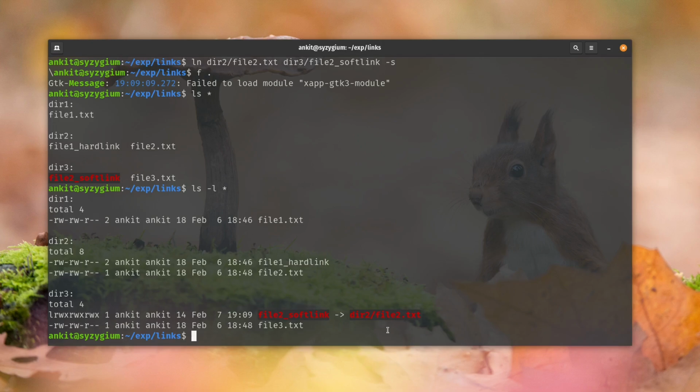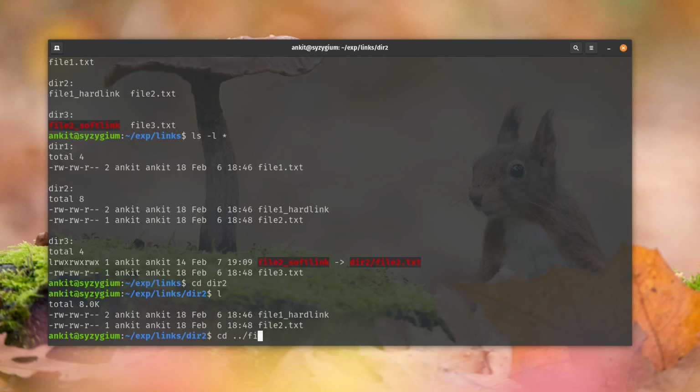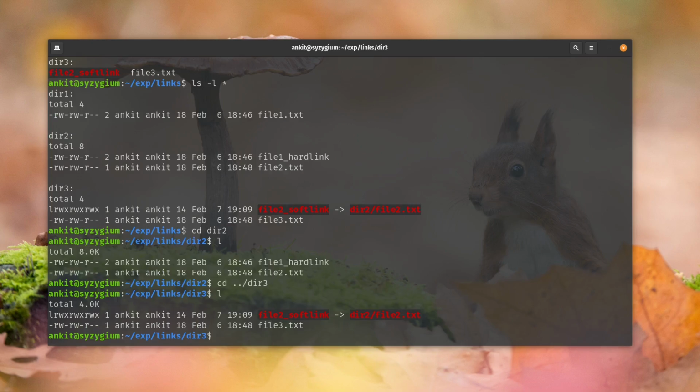Just for an experiment, let's do something. I will move into directory 3. So here it is listed. What this file2 soft link is trying to do is look for a file called file2.txt relative to its location. It is trying to look for this file relative to this location, but it is not there, right? Since this directory has just 2 files and no such folder.